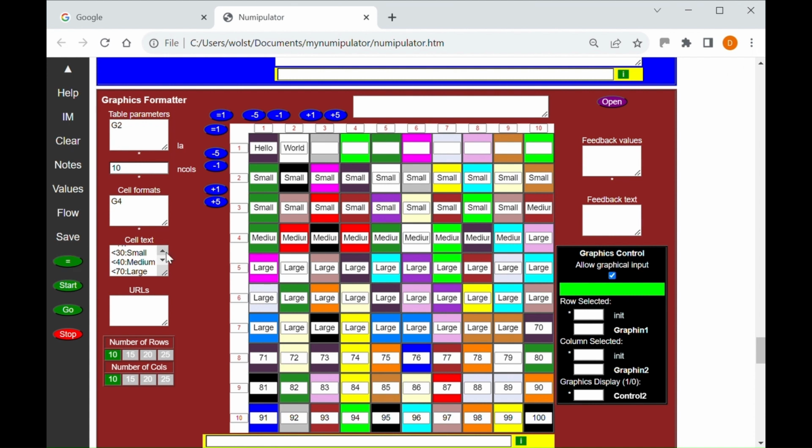So we can see that where there was a 1, we now have the word hello. Where there was a 2, we've got world. From 3 to 10, we've got just blank because there's no text. So it's still text, but it's blank. And then we've got a lot of others called small, then we've got some medium, then we've got large, and then we didn't specify what happens for 70 and over, so they're still left as numbers.